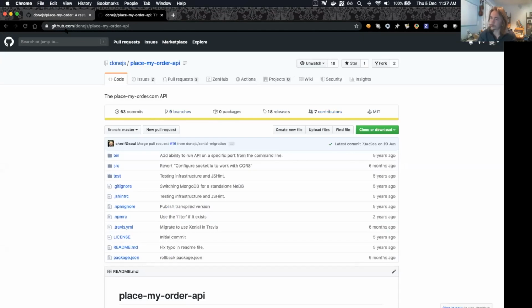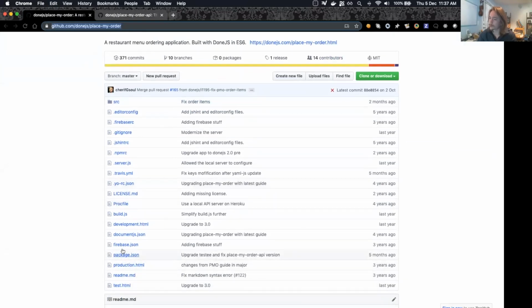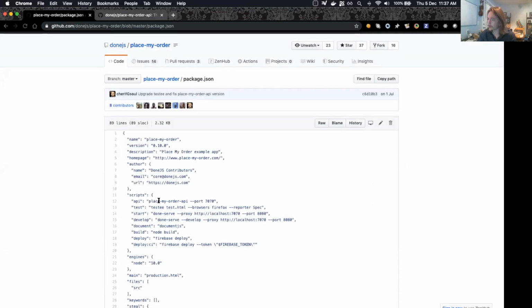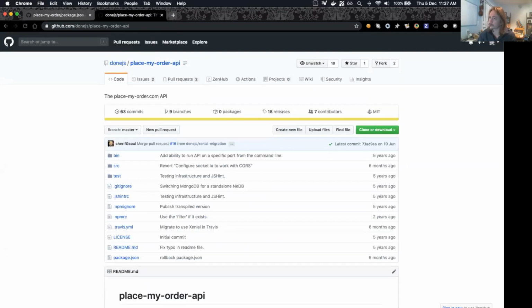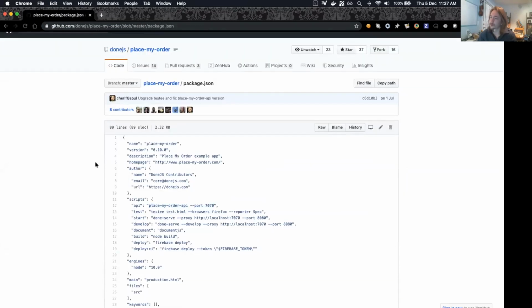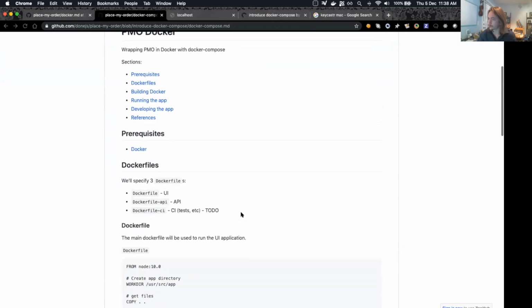There are two pieces to this, but the Place My Order app has a script inside of it for the API, so it's got a CLI piece in here. So we're not actually going to be using the other repo. We're just going to be running the API from within this. So anyway, take a look at the Place My Order repo and play around with that. That's what we're Dockerizing.